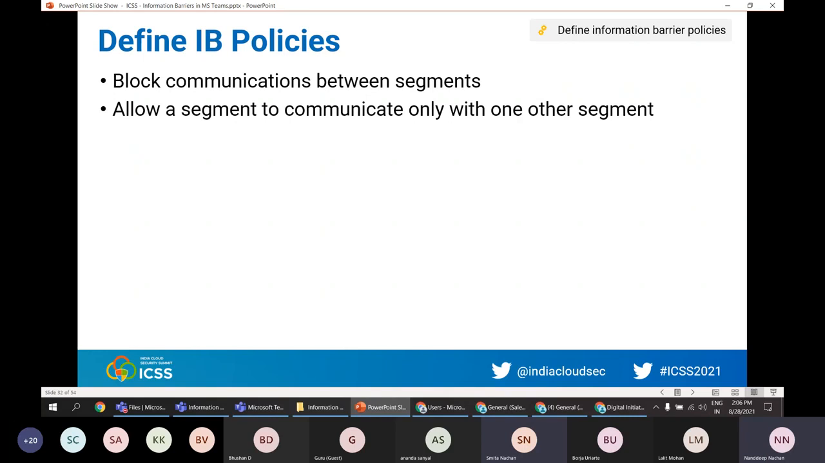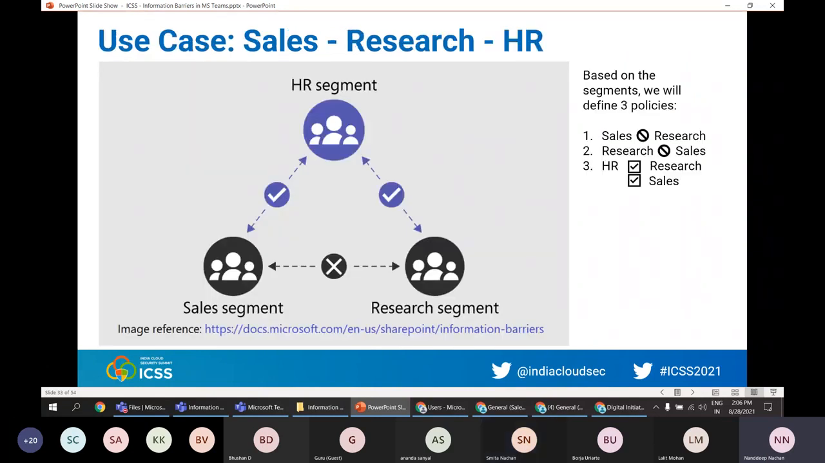Then the next one is allowing a segment to communicate only with one other segment. So here we can allow one segment to communicate with only one other segment. Again, let us take the same use case where we want to have communication between HR, sales, and research, but we don't want sales and research to communicate with each other. Up to this step, we have all of the segments created as HR segment, sales segment, and research segment based on the Azure AD attribute of department.